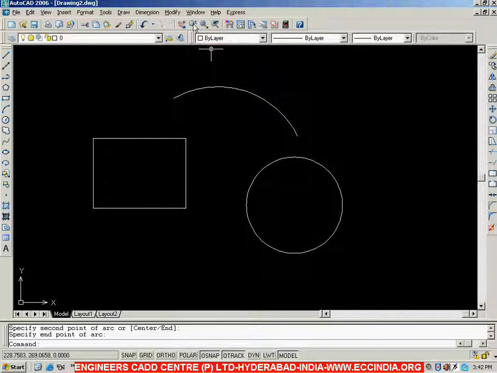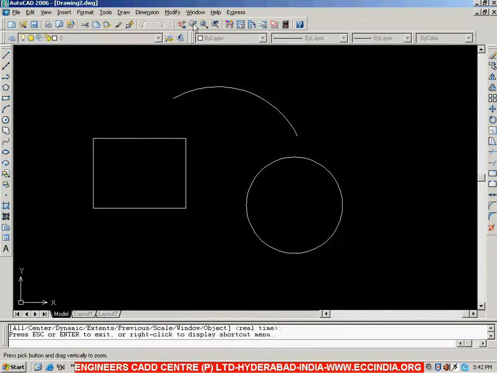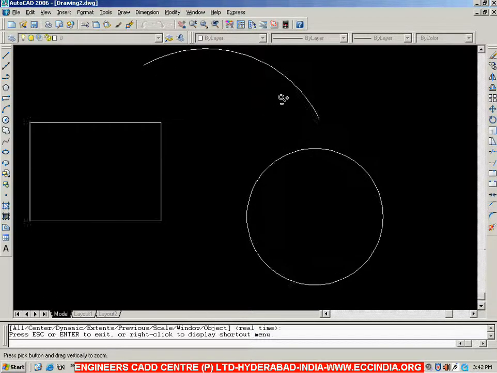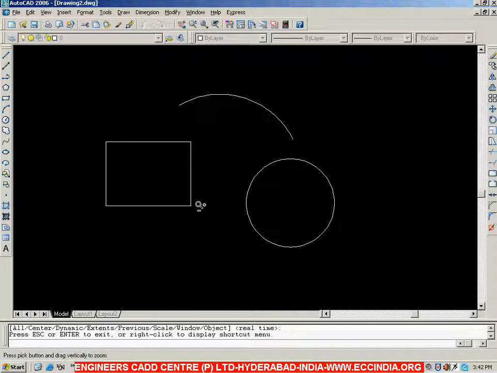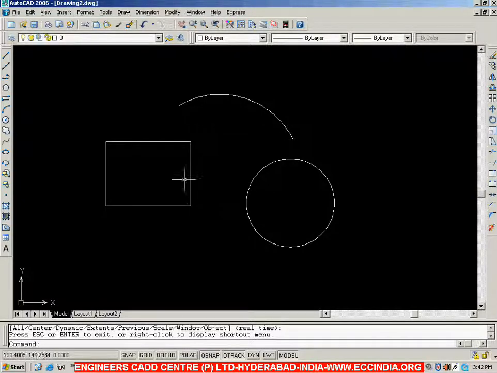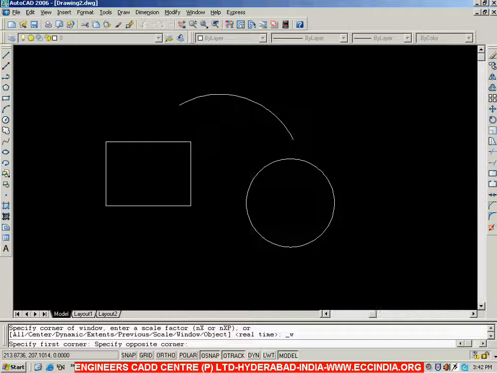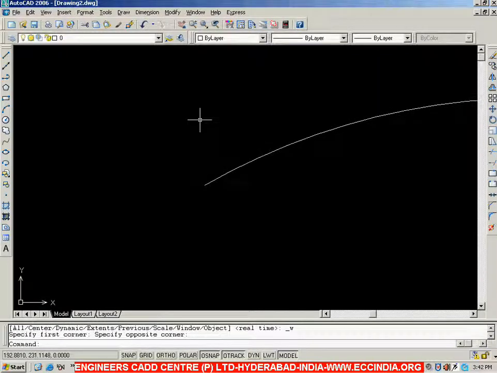Now let us go with zoom real time icon from the standard toolbar, select it and try to go for zoom in as well as zoom out. Then let me go with escape. Then we have the second icon which is given for zoom window. So you can go with directly this icon and pick two corners of the window so that you can zoom that area.